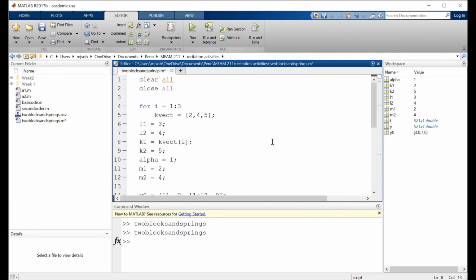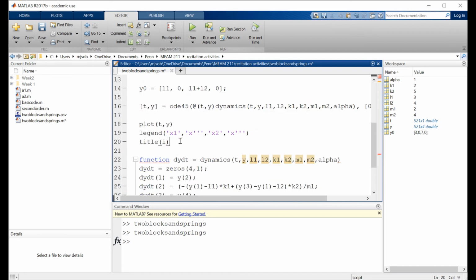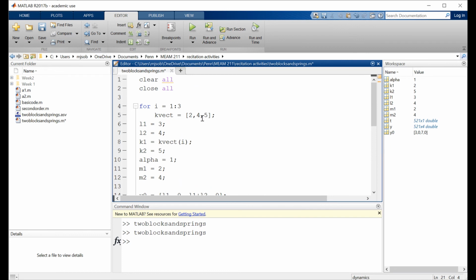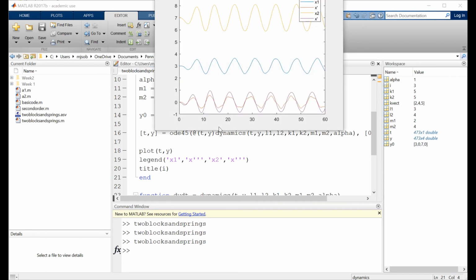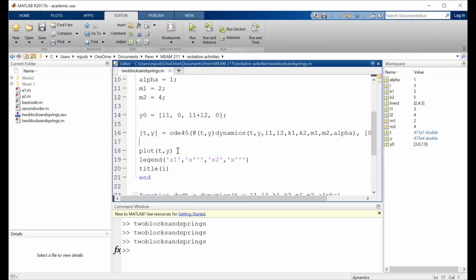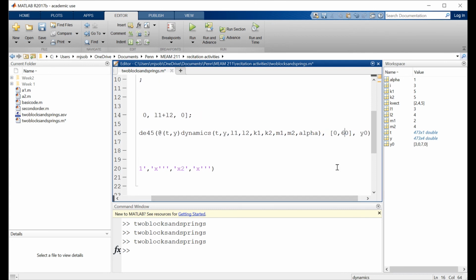Oh, wrong notation. And so what this should do in theory is run through this loop 3 times, pulling out different values for k1, and we can see how they'll actually change. And so let's go ahead and run that. That'll take a little bit longer because it's now running 3 simulations. Oh, you know what? I forgot to put a figure right here. And let's make this run a little bit faster. Take this back down to 30.